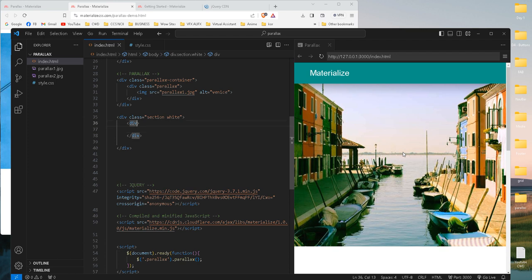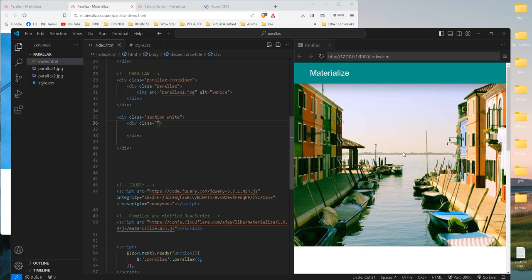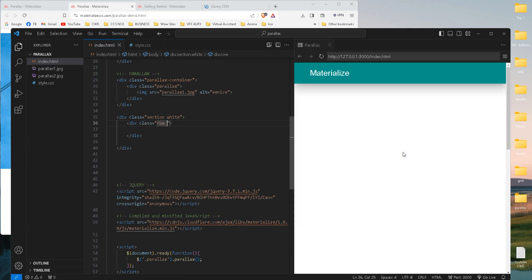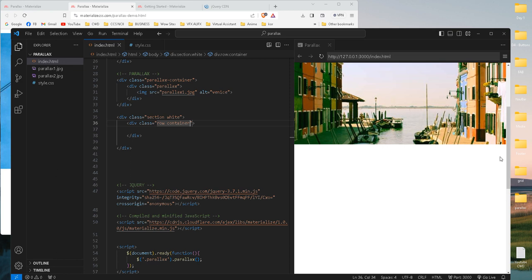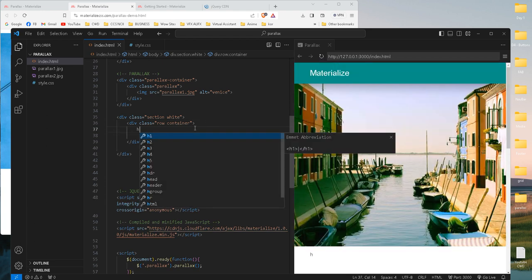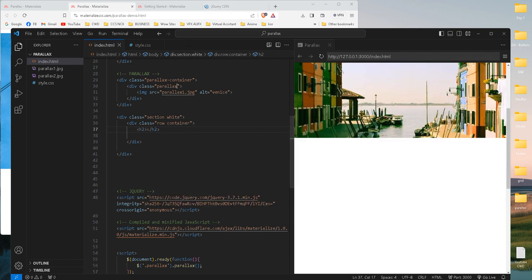All right, and gamit tayo ng row. This time it's row container. Para mayroon talagang matinding gap dito. Before the next photo. So let's do this. And then we'll be doing an H2. Maybe H2. Or H3. Let's do H2 para malaki-laki. The H2 should be parallax.